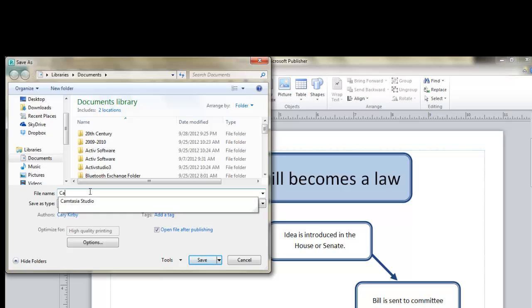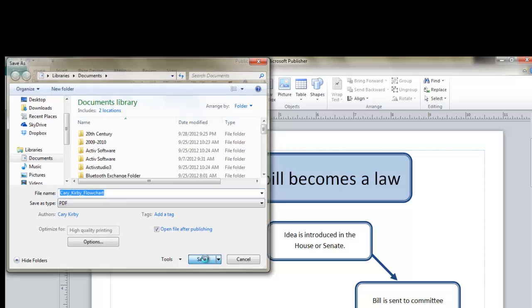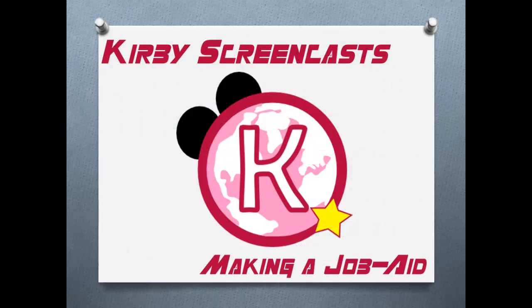And when you name it, I'm going to use my name, but you want to do it like this. I wrote my first name, Carrie, and then underscore Kirby, and then underscore flowchart. Okay, so you want to make sure you have your first and last name and then flowchart, and just put the little underscores in between each word. And that's how you save it. And that's how you make a job aid in Microsoft Publisher.